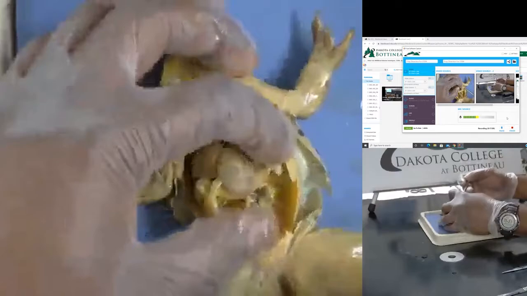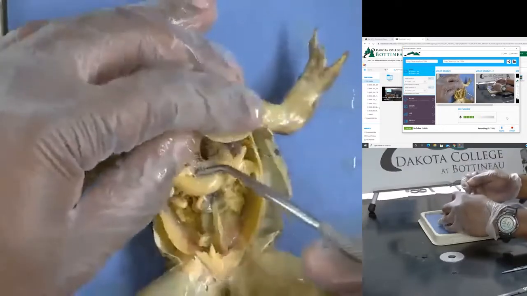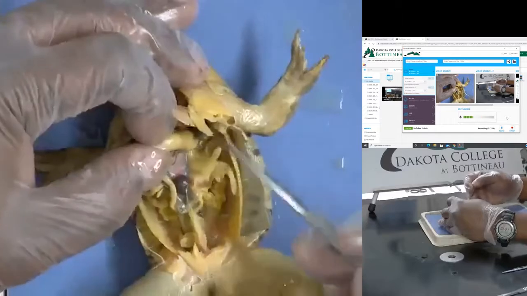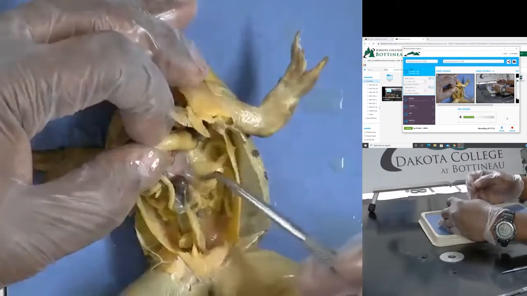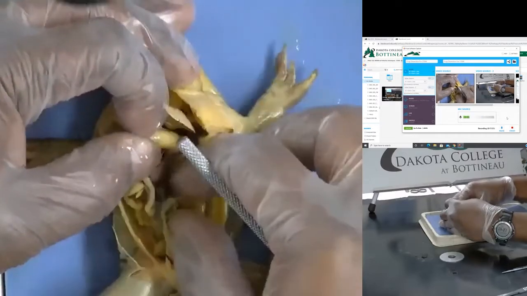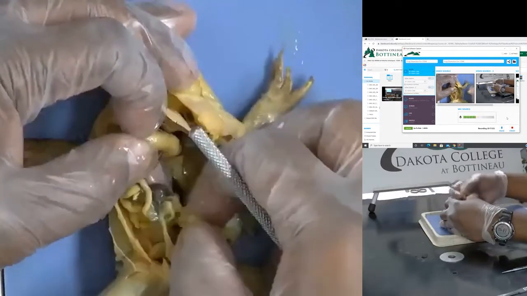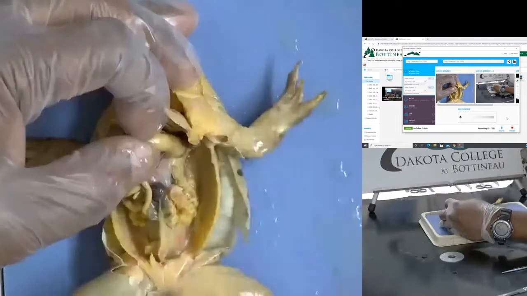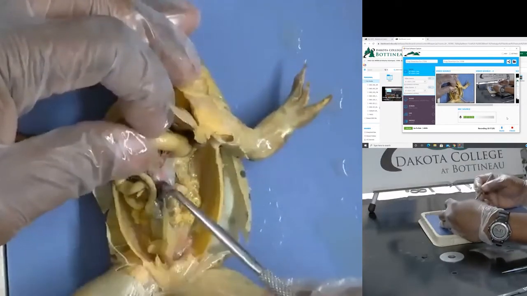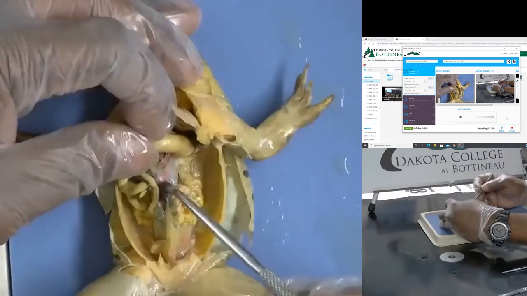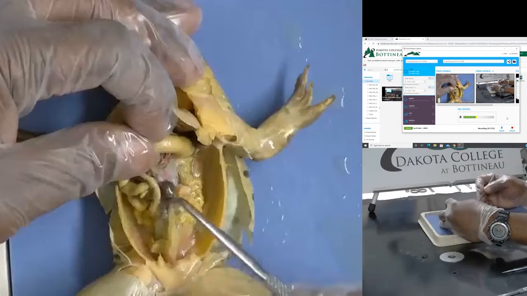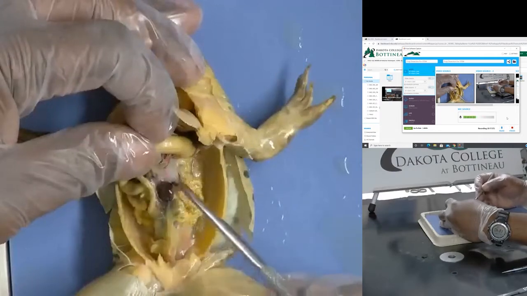Now let's see what's in the body cavity here. You can still see some fat bodies right there. I'm using my probe to get rid of the fat bodies as much as I can. I'm trying to keep things intact. Now before I lose it, right here, that's the spleen. This large black organ right here, that's the spleen.